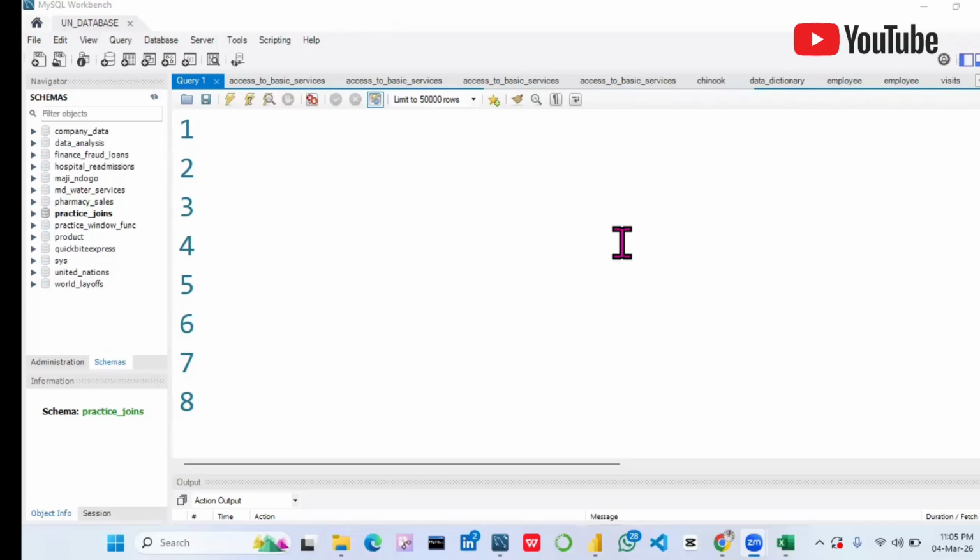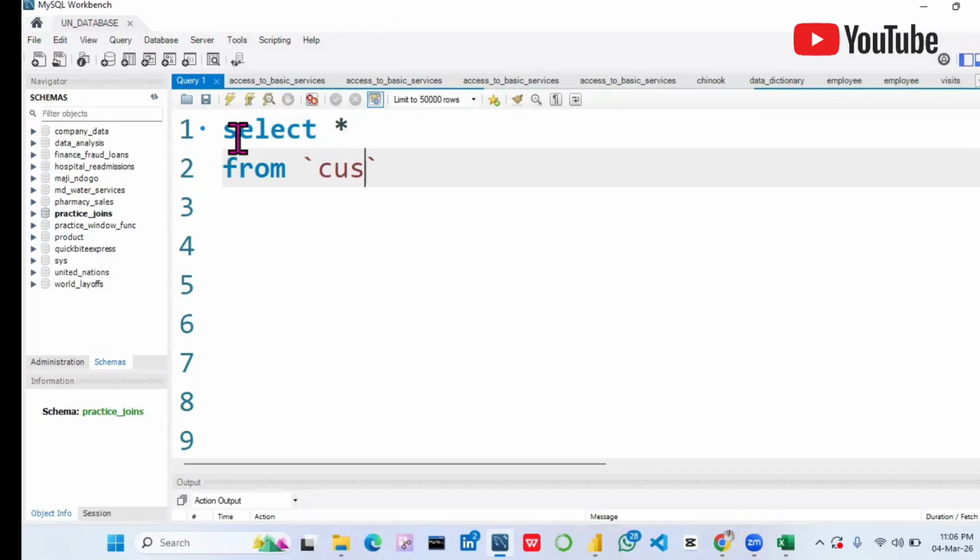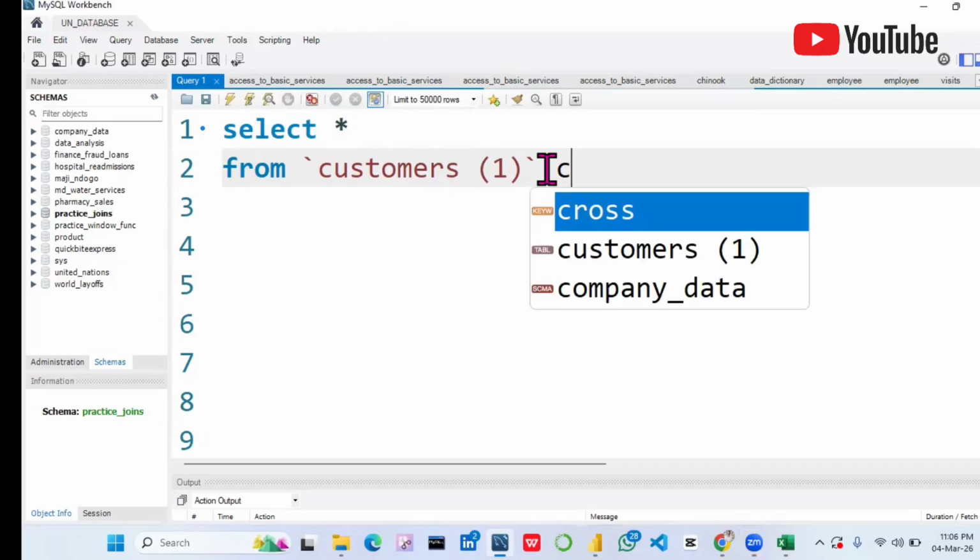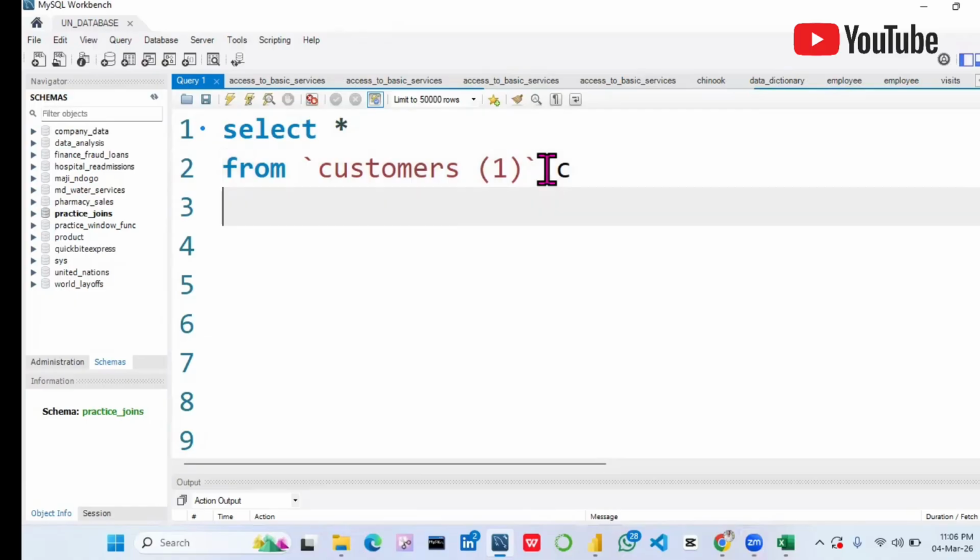So let's quickly look at how the left join works. Let's select all from the customers table. Remember to put the customers table inside a backtick because of the space in the name. Let's give this an alias as C, then the left join. Let's join the sales table, and use the alias X for the sales table.